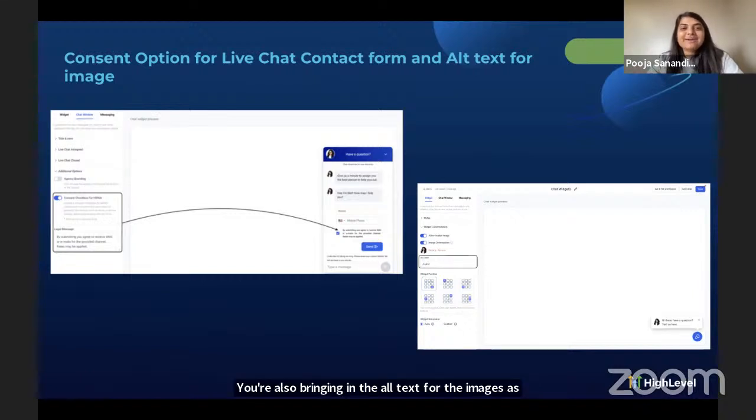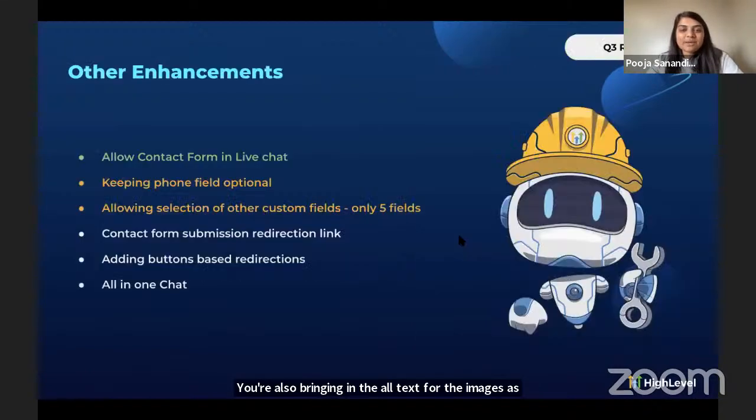I'm so sorry. Other than that, we're bringing in other changes for the chat widget, like keeping the phone field optional. So you get to choose whether you want to collect the phone field or the email field. Right now, the phone field is compulsory. So that's the first step of the puzzle that we are going to do.